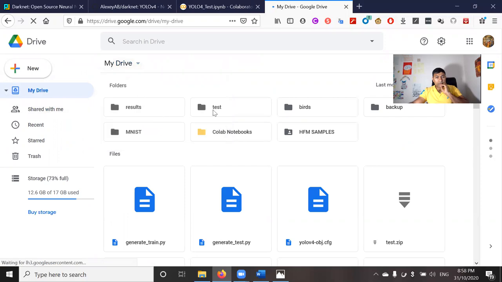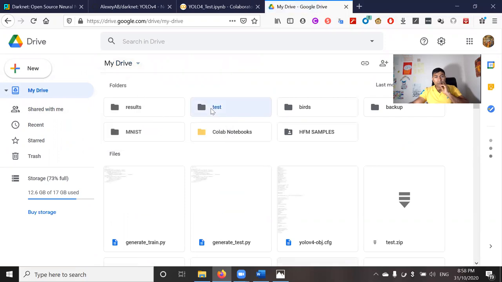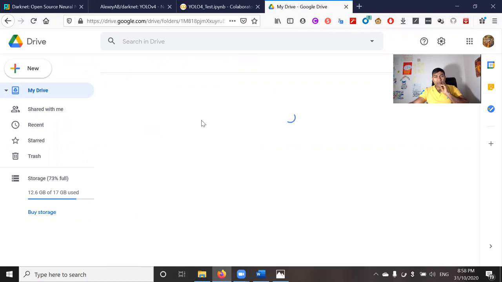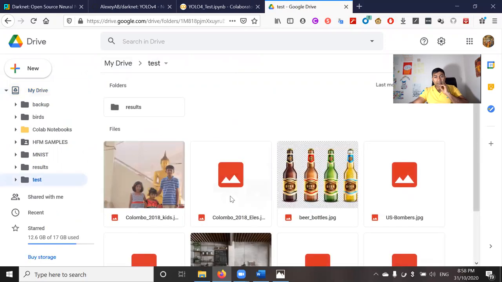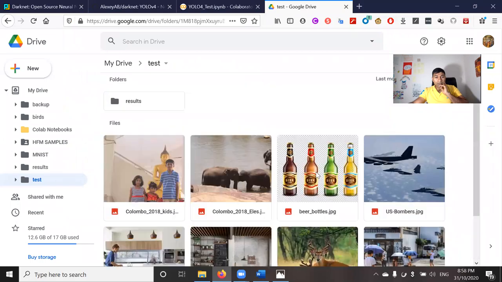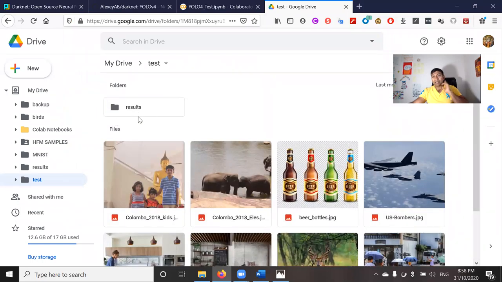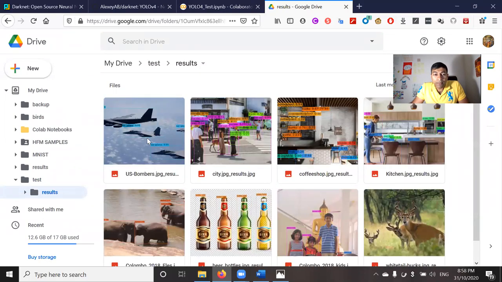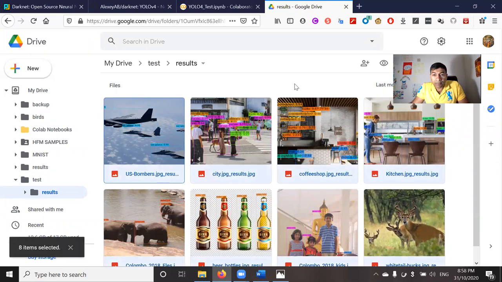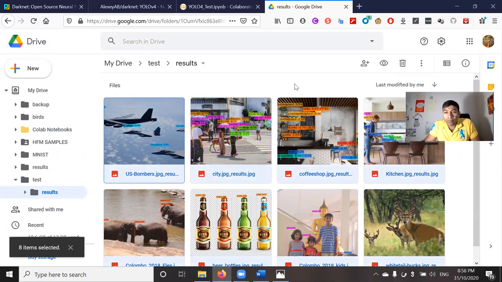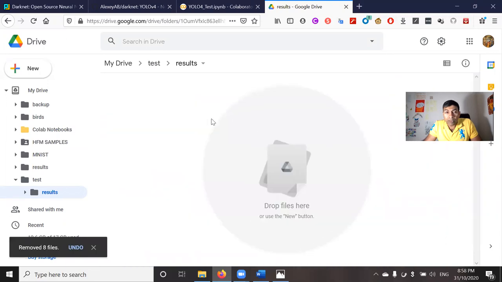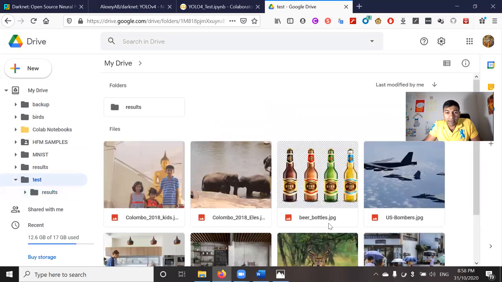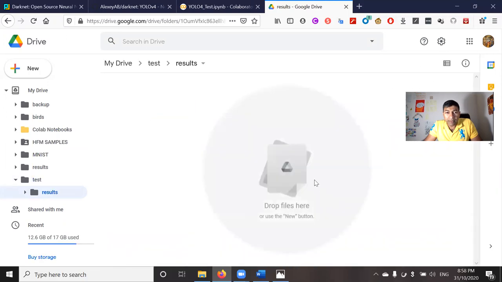My drive test. So what I have done was I created a folder called test, and then I put some pictures in there. And then I also have created a folder within that test folder called results. So I'm going to delete those files now within the results directory, just to make sure that the process is working. So it's gone, beautiful. So test, yes, results empty, good.